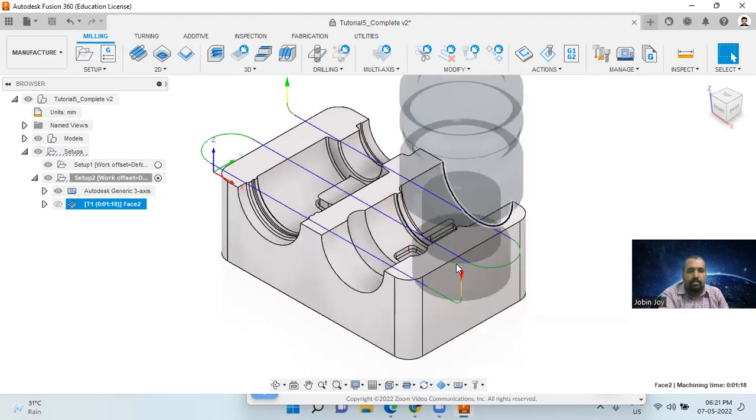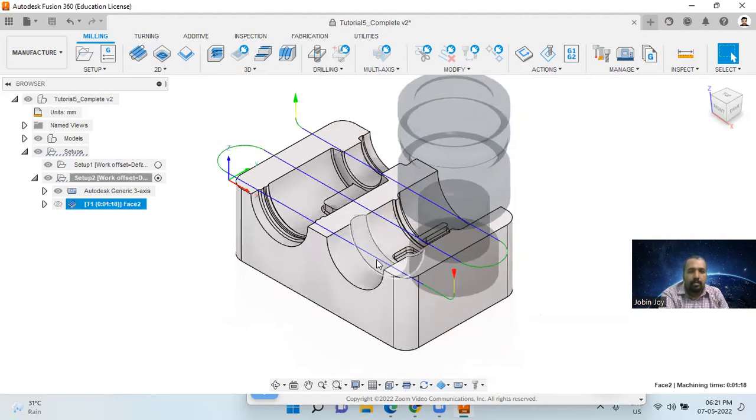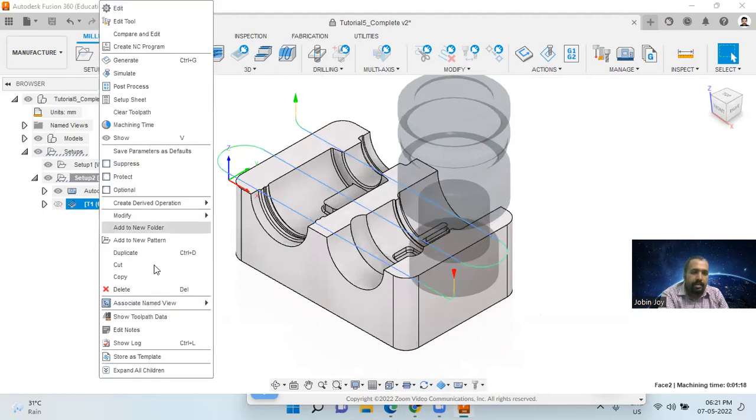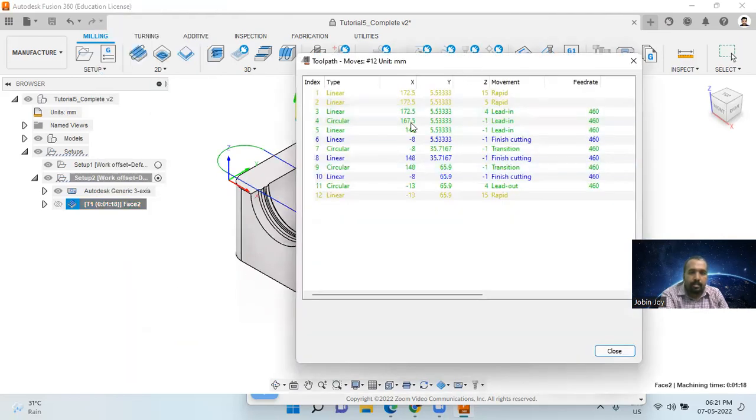So the tool path is generated. So this is the tool path. I already explained in my previous video. This line represents the tool path, and this red arrow is the starting point, and this green is the end point, and this blue color line represents the cutting. So I will right click here and then click show toolpath data.